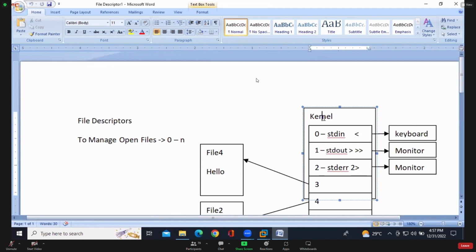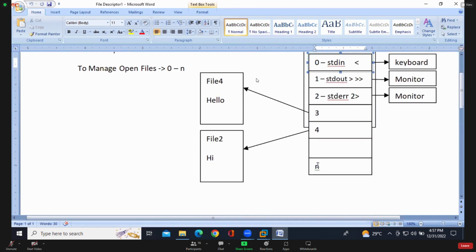File descriptor table. Inside the kernel, we will have the descriptor table. Inside this descriptor table, we will have the descriptor numbers. Descriptors, from where will they start? From 0. 0 to n numbers.